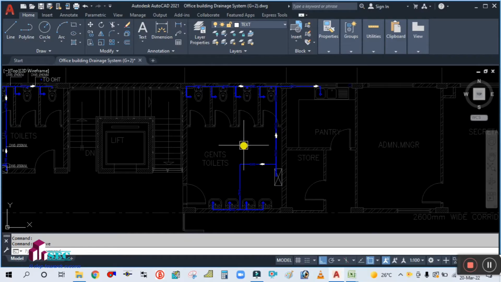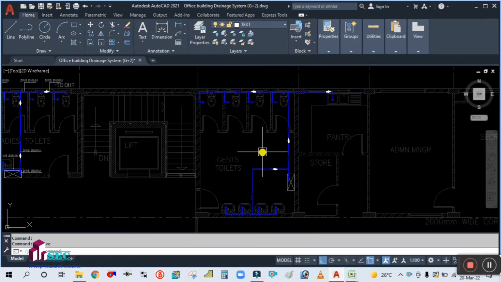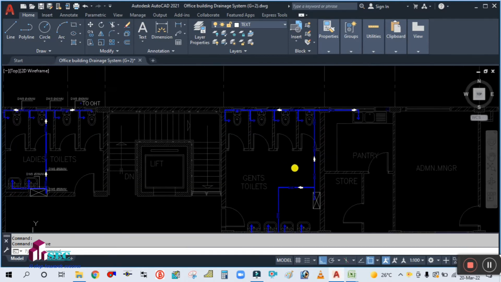This is our last and final tutorial for the water supply pipe sizing for this first floor gents toilet. So let us start now.